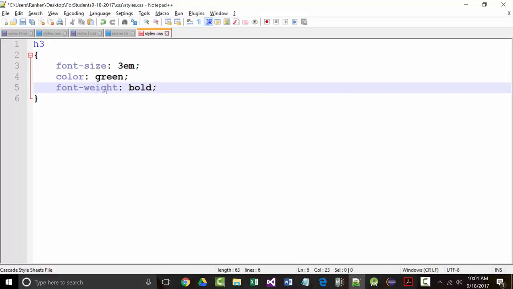All right, somebody tell me what is that doing? Font size 3M, what is 3M? It's a relative measurement, and 1M is about equal to 16 pixels. So we're saying make it about 3 times the regular size. All right, and make it green and bold.